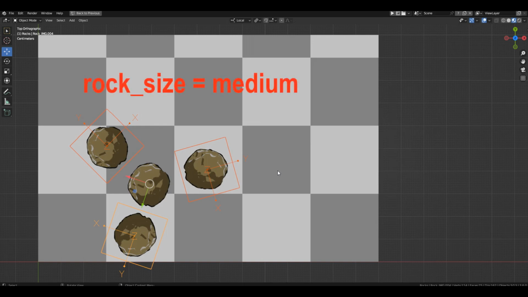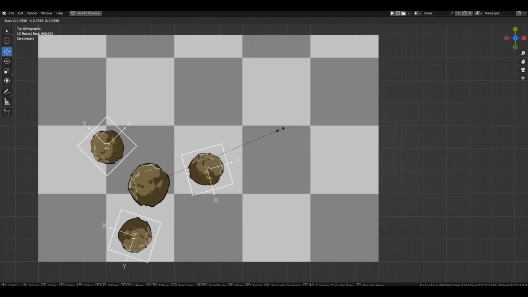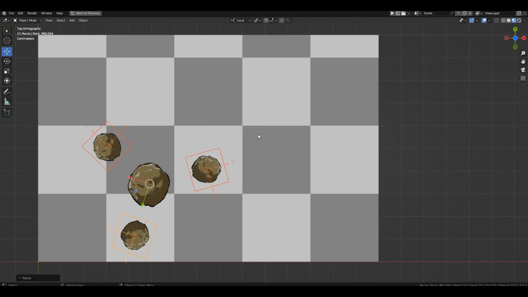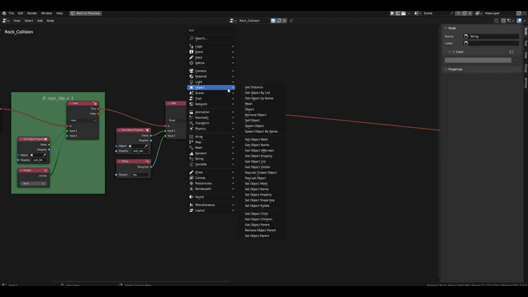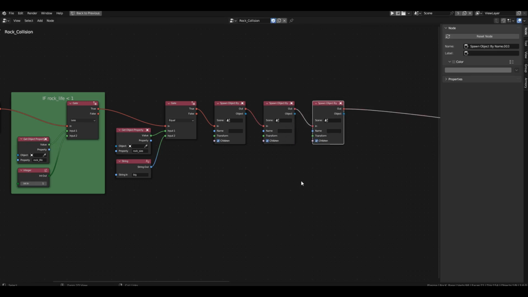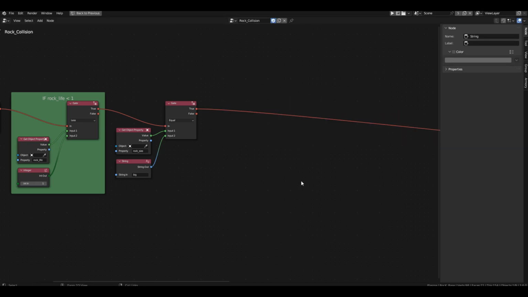Also, we need to change the value of the rock size variable to medium in each new asteroid. Additionally, we should change the value of the rock life variable to 2 since medium-sized asteroids have less durability than large ones. Also, we need to reduce the size of the new asteroids, probably by half. Let's start with the first step. Let's spawn 3 new asteroids. To do this, we can use 3 spawn object by name blocks. But it won't look neat. We'd better do it with a loop counter.